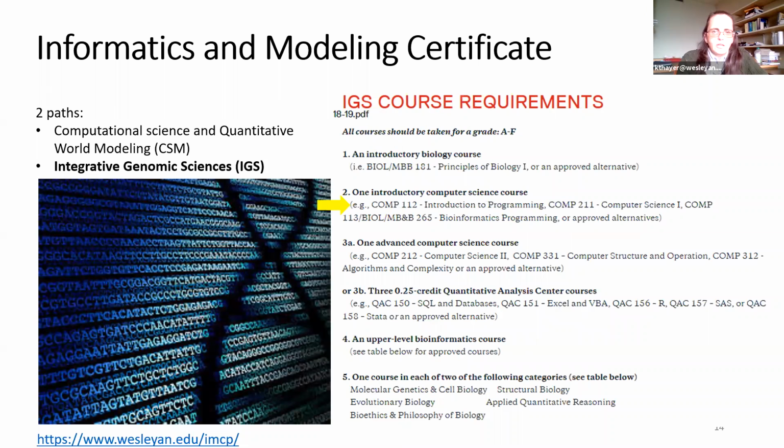There's also the IGS pathway. This is Integrative Genomic Sciences. So this is more if you're interested in biology and that sort of direction. The other one is more like if you like chemistry or physics, so that direction. Well, as you can see from the classes that are going to count towards this, if you're interested in the genomic sciences, then this is definitely a very good option for you.